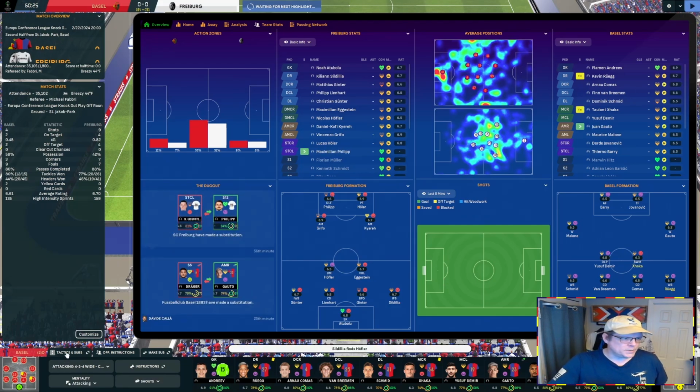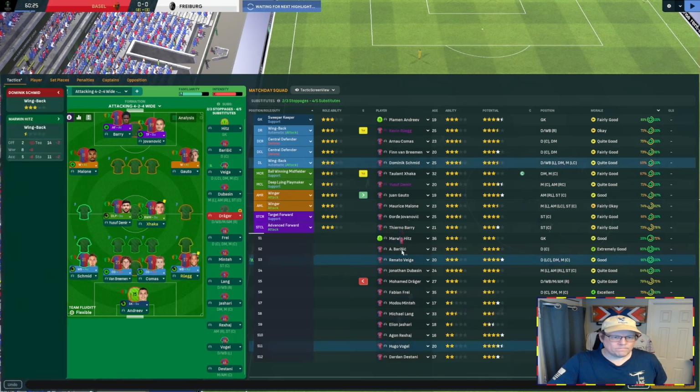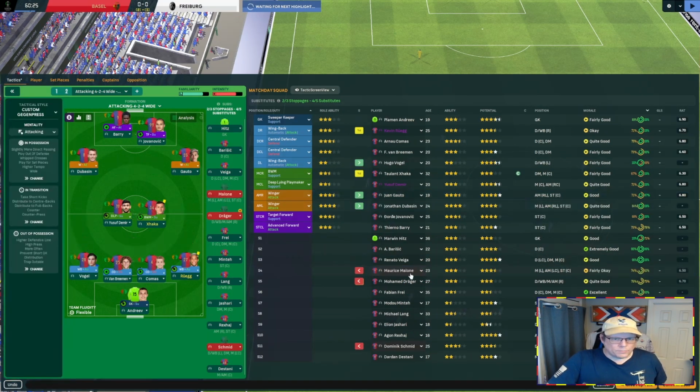We're about 60 minutes in. Schmidt's hurting a little bit, so we will bring on Vogel. And bring Dubasin on from Malone. We're going to bring Gauto up top and bring on Rexhaj. Kyrie.